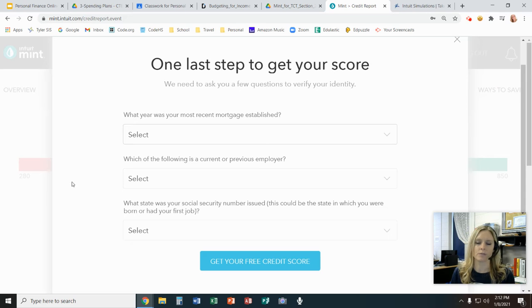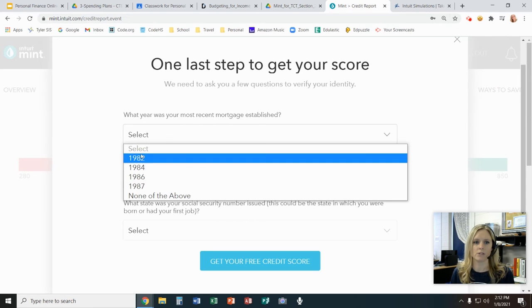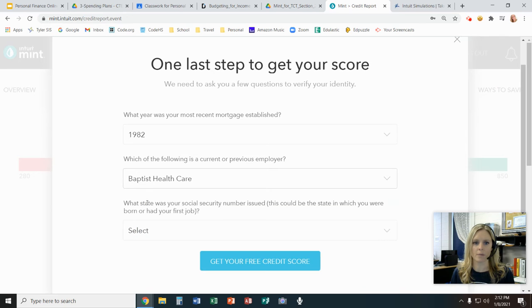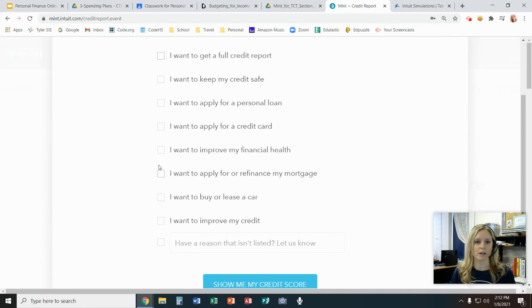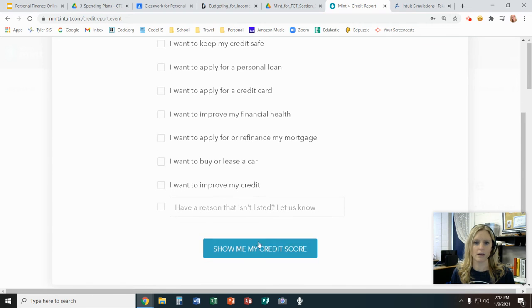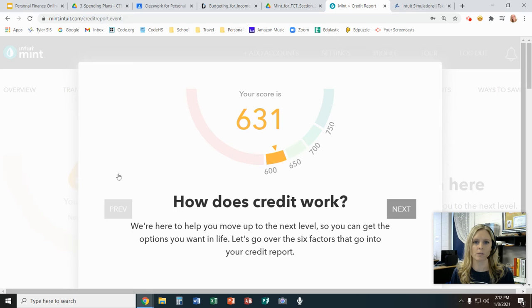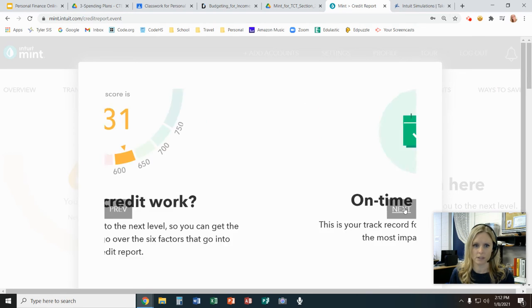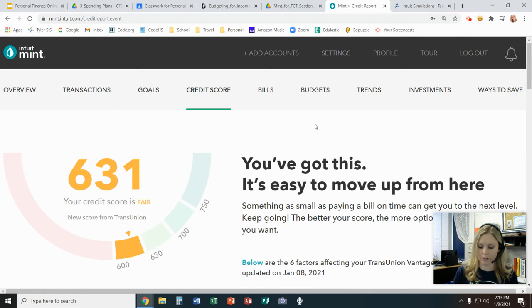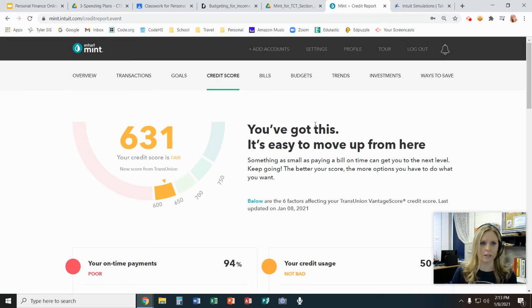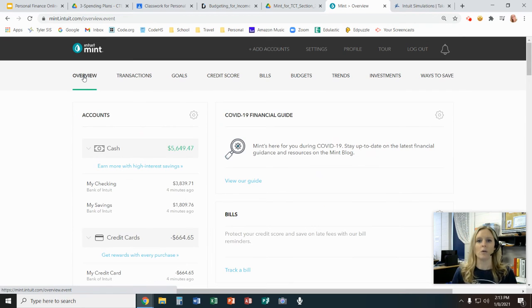And then it's asking us for some verification questions. What you want to do here is just select the first answer option that comes up on any of those, and then move on. Now, on this screen, it does not matter which box you select, so click anything and say, show me my credit score. Close. All right, so here is his credit score, 631. Can I just X out of that? Next, next, next, next, next. All right, what we want is to be back at the overview screen. So click back over here on overview.